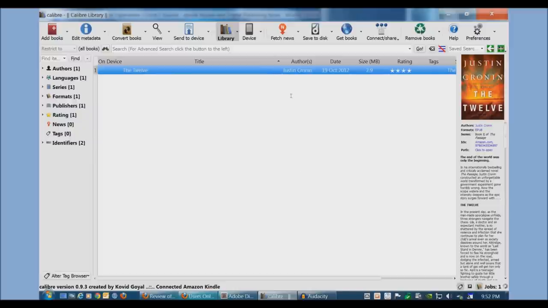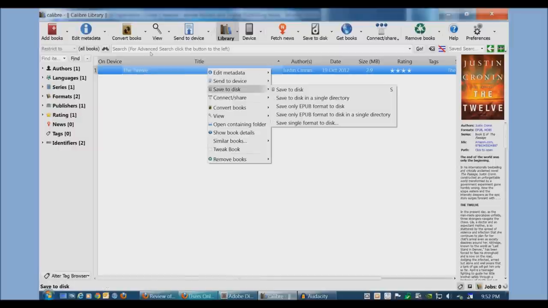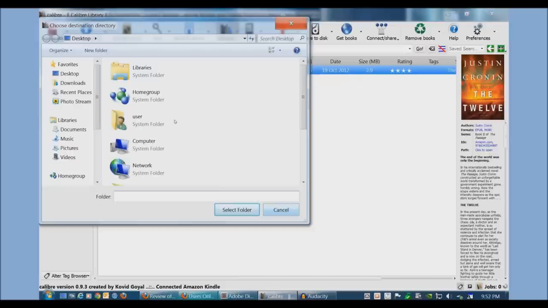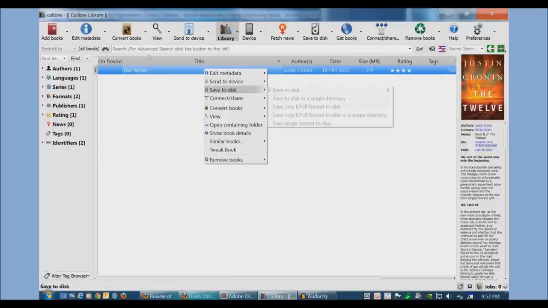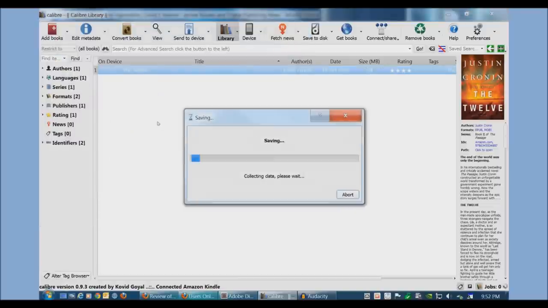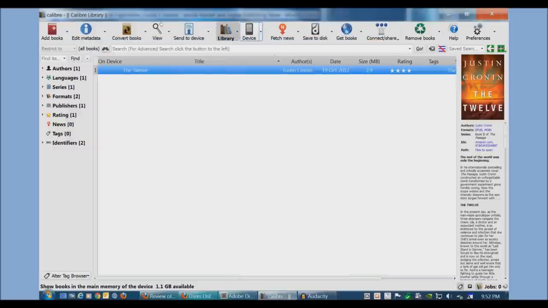When this is done, you have a few options. You can save both books to a directory on your PC, and you can just quickly click on save to disk and select whatever directory you want. Now the job is done, and you can see here it is in EPUB and MOBI. What we're going to do is just save it to disk, because I like the changes that I did. And now it's on my PC.